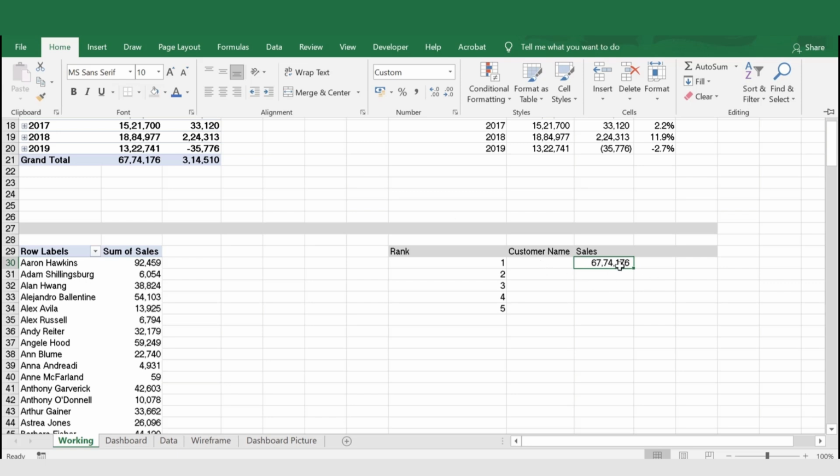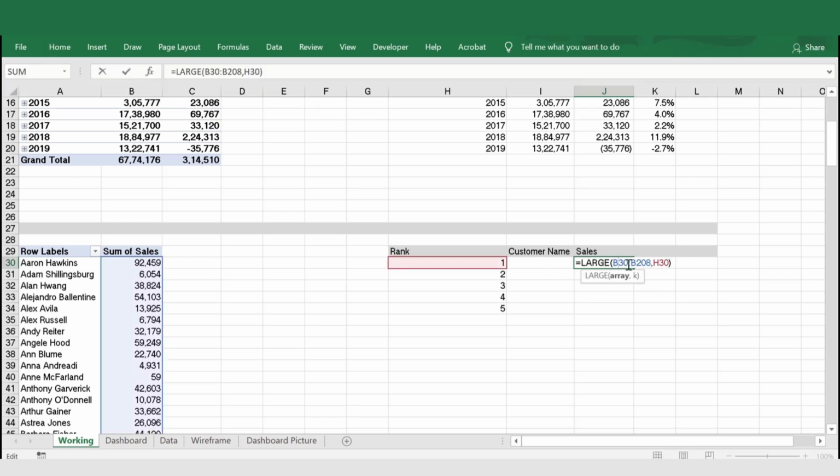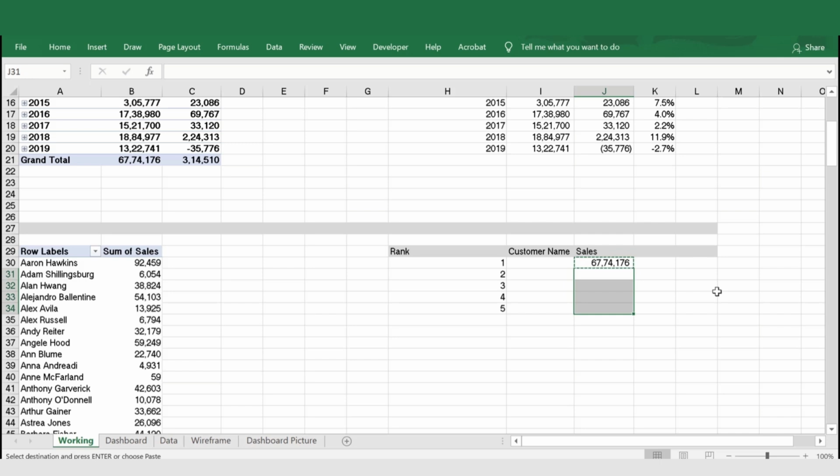Now we will press F2 and then press F4 to fix the range, enter. Now Control C to copy the formula, select the range and Control V. We have the sales by each customer. Now we need the customer name. We can use the total sales to pull the customer name.